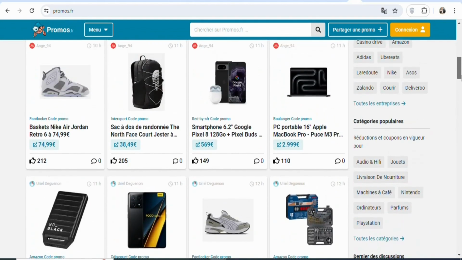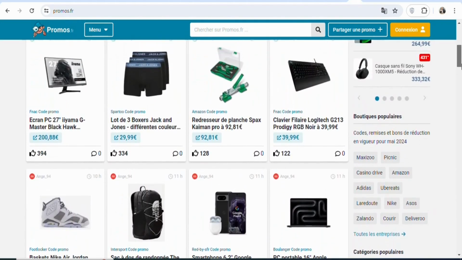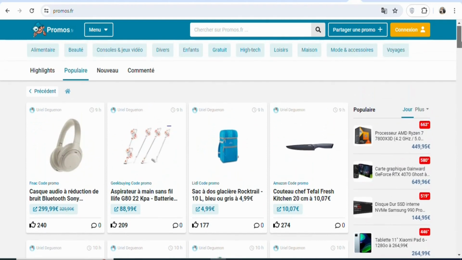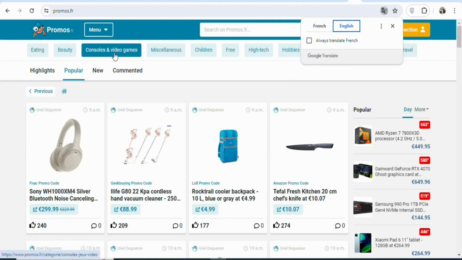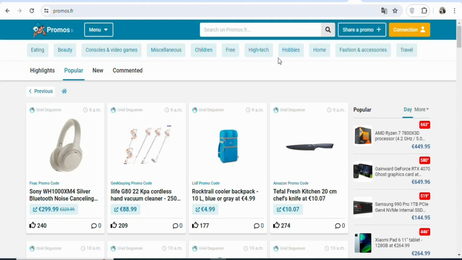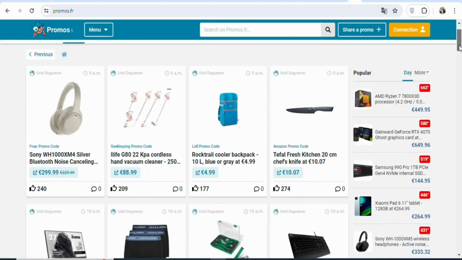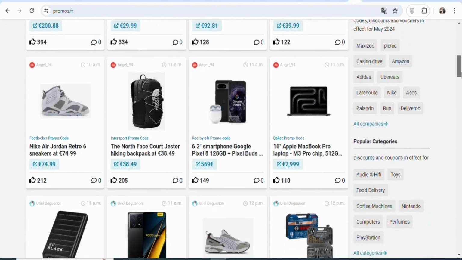For example, we are promoting a gaming offer, so when we promote it on this website, the people who live in France are going to get access to the gaming offer and we are going to be paid. You can see they have a lot of different categories of items that you can submit on this website. For example, let me translate it to English for you to see. As you can see, consoles and video games, and you can see a whole lot of different things free. So if you are giving something for free, you can select this option. You can see hobbies, home, fashion and accessories, travel and many others. So anything that you want to promote, you can promote it using this website.